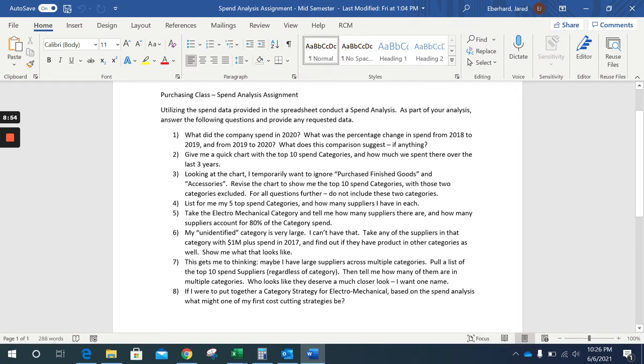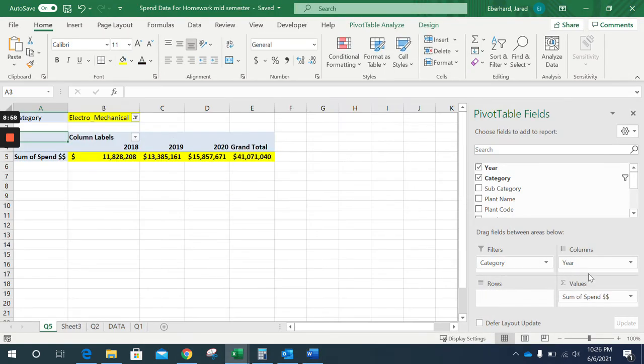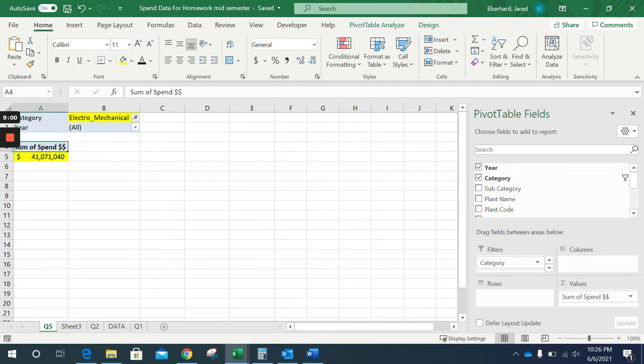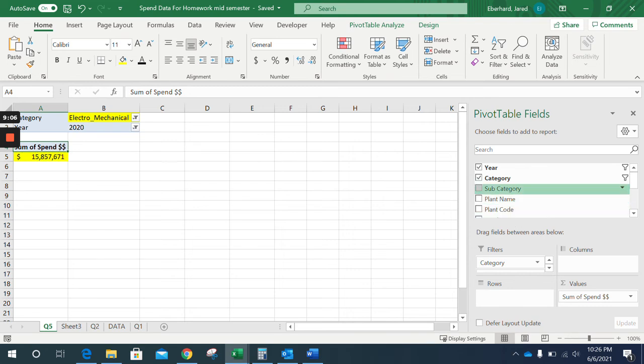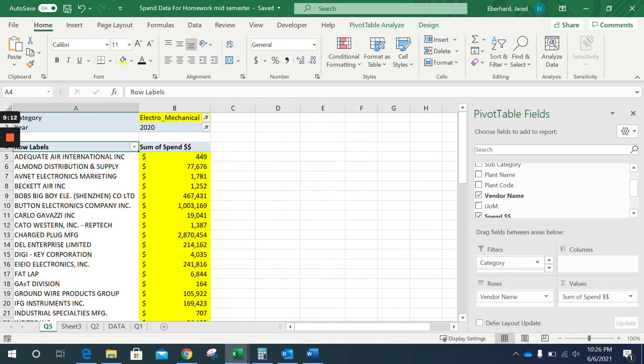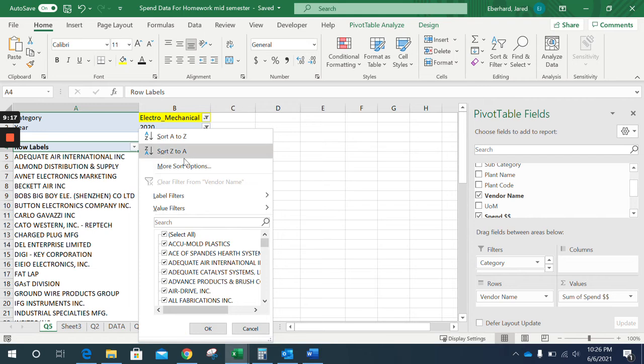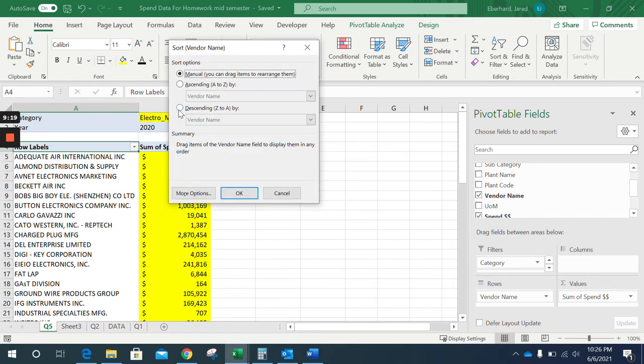Electromechanical, tell me how many suppliers there are and how many suppliers account for 80% of my spend. Let's filter that year down to 2020. Let's throw our suppliers in there. That's the vendor name. Let's sort that once again. More sort options. Let's do descending based on dollar.